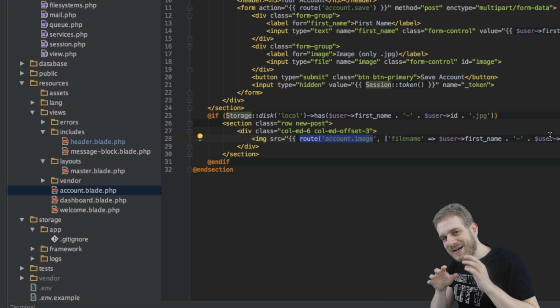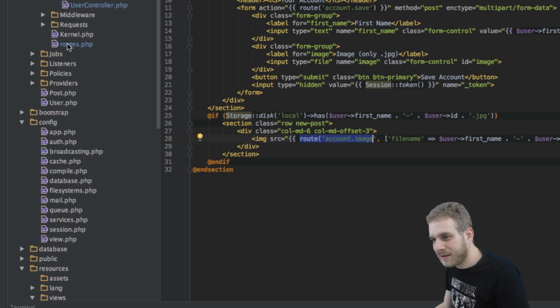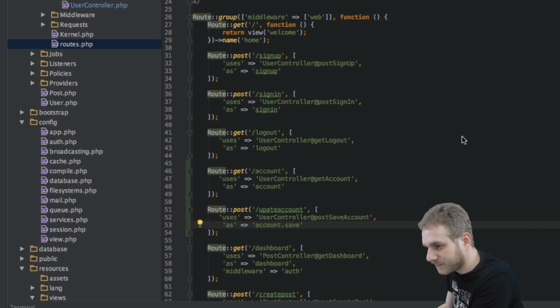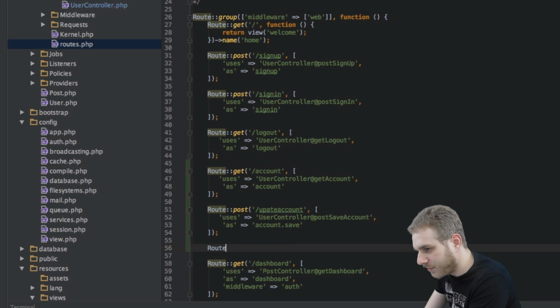Because we can't provide a direct link to the storage folder, it's protected by default. It's not like our CSS or JavaScript folders in the public folder, it's in the storage folder, and this folder is not accessible by the public. Therefore, we need a separate route to access this file. I will create this route right below the update account route. Route get, and this will be user image, and then slash file name, because we're specifying which file we want to retrieve when accessing this route.